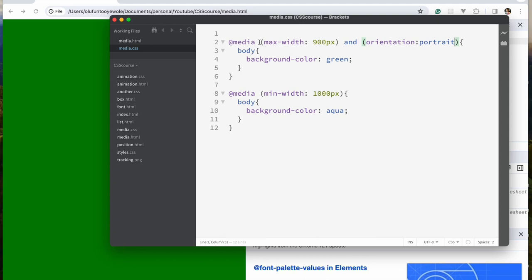This one is saying both of them must be true. So this must be true and this must be true. Both of them have to be true for this to apply.